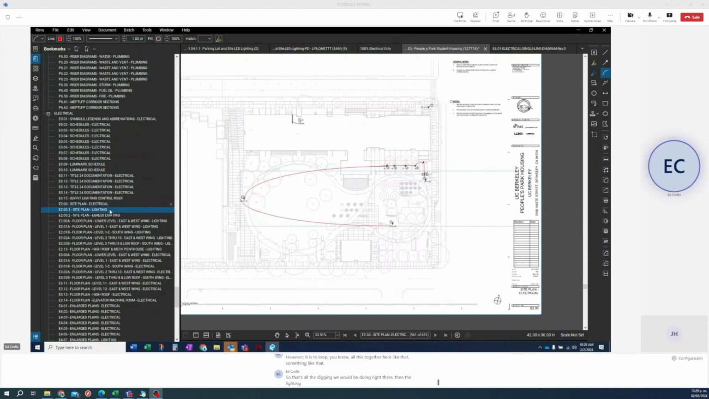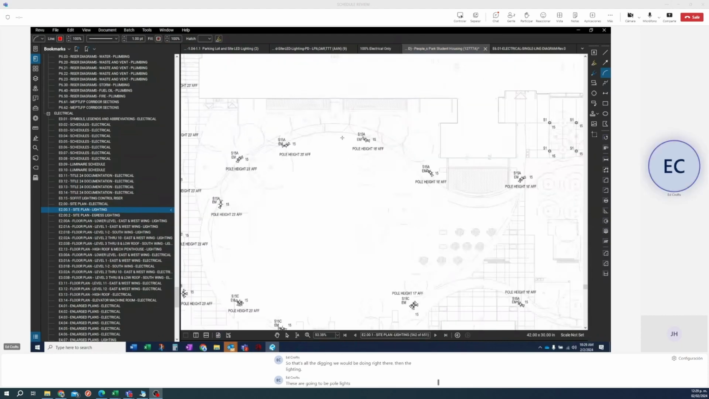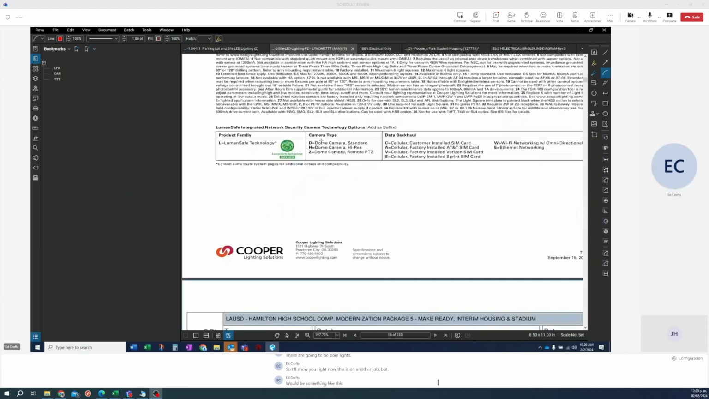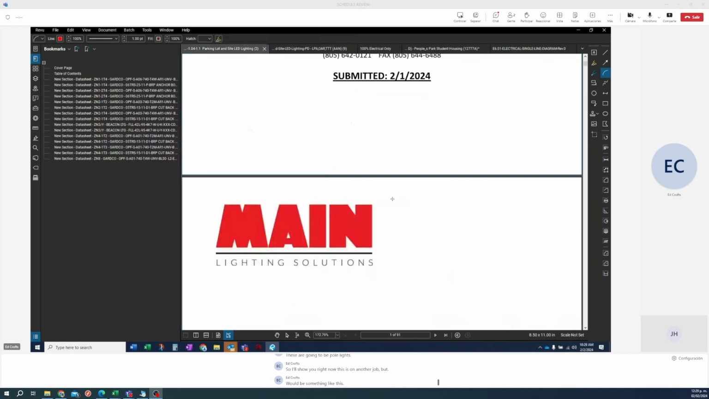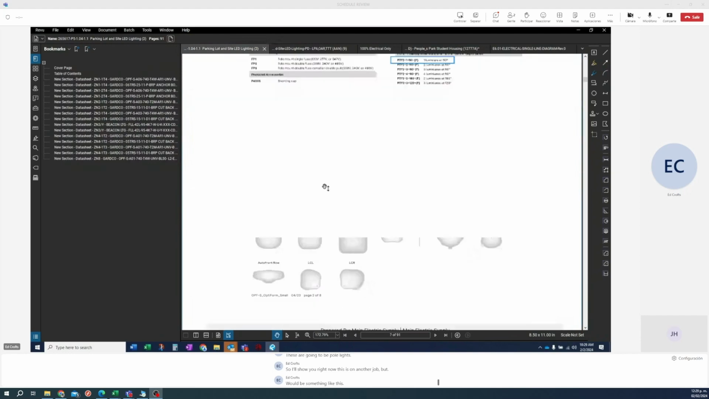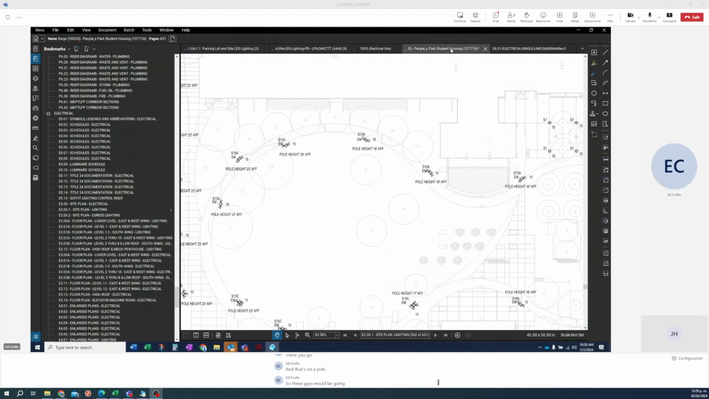Then the lighting, these are going to be pole lights. So I'll show you right now. This is on another job, but it'd be something like this. There you go. And that's on a pole. So these guys would be going pole light, 18 feet above, probably walkway there.